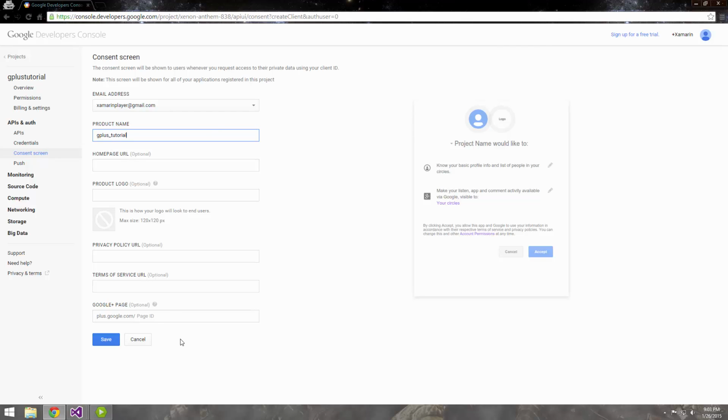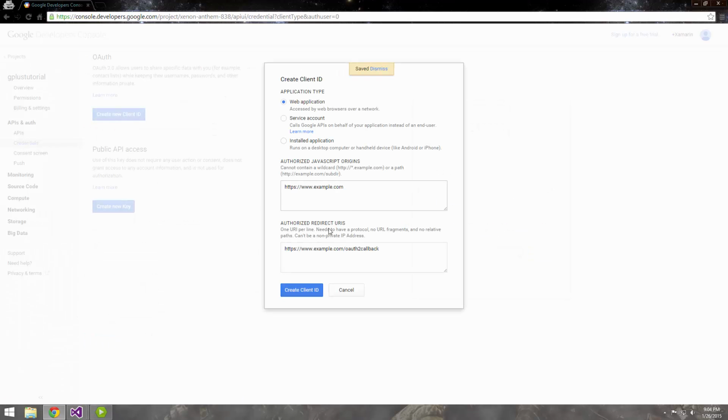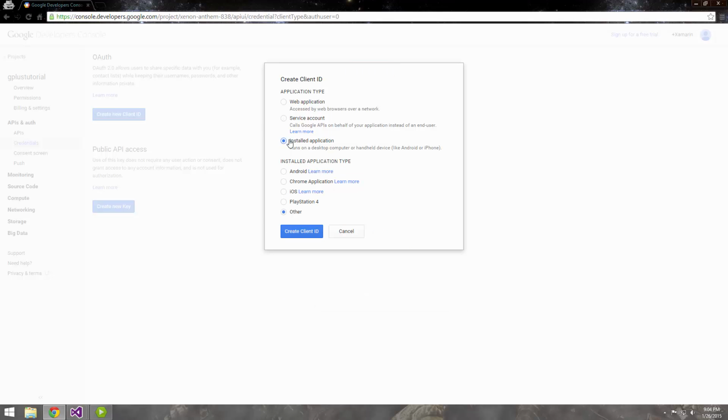Okay, and all this other stuff is optional down here. So I'll go ahead and save it, and now that I saved it, it lets me come back here and says, okay, now you have a consent screen, so we can continue on with making a client ID.